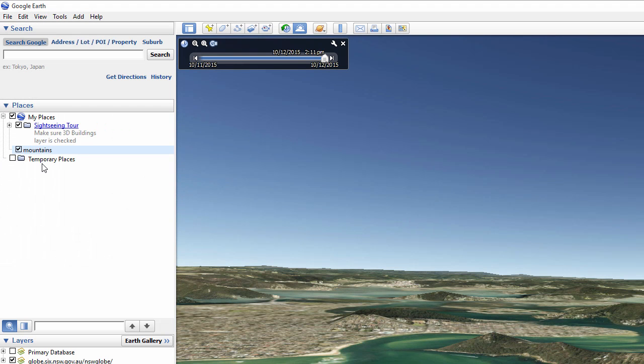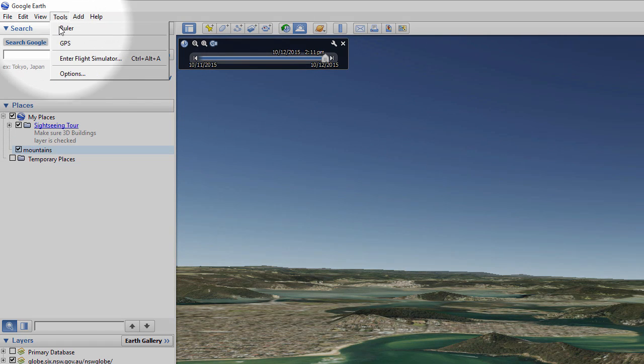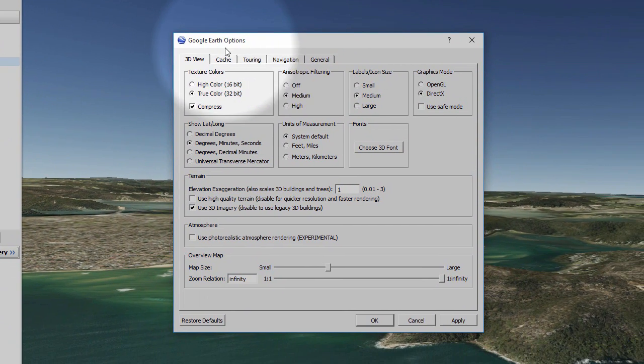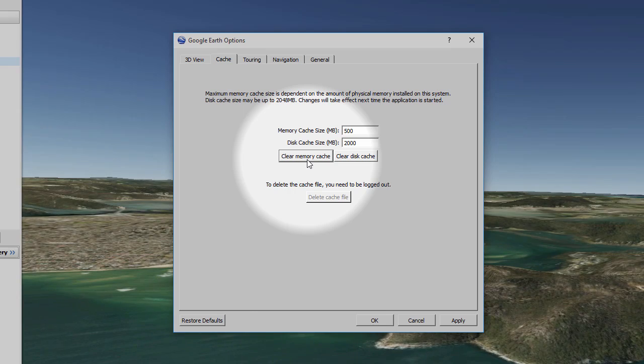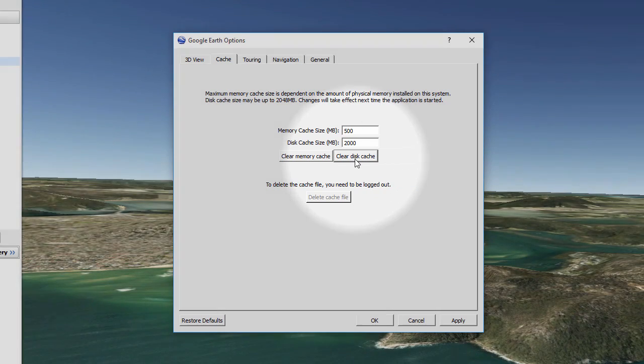You can turn off automatic tilting to make navigation easier. In the menu bar, go to Tools, Options, Navigation, and under the Navigation tab, check Do not automatically tilt while zooming, then click Apply. You can also speed things up by clearing the cache as temporary internet files gradually build up in the cache and slow down Google Earth. While you're still in the options, click on the Cache tab, then Clear Memory Cache and Clear Disk Cache.